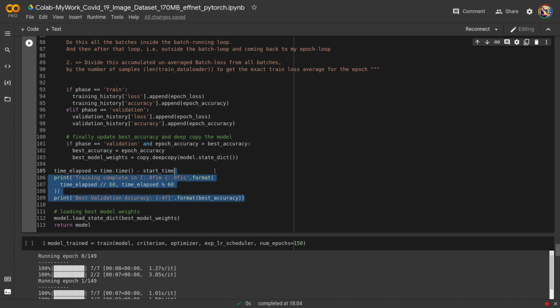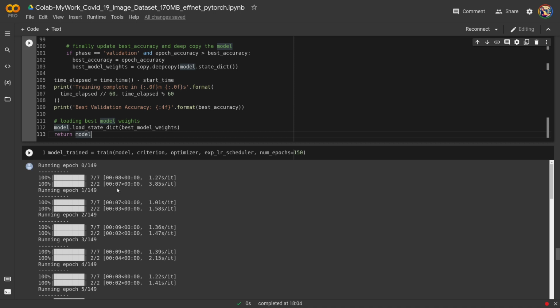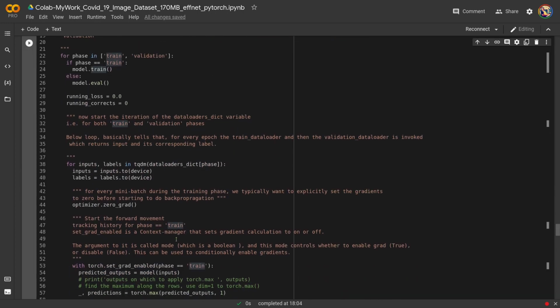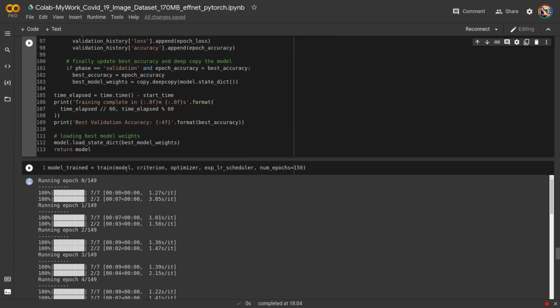All right, so that's my training, and finally after all the epochs are done, I have to load my best model weights, and I can load that because for the entire run I was saving it in state dict. So now I can use model.load_state_dict, and to that I pass this best model weights, and finally from this entire train function, I am returning the model. That's pretty much it. Then in the next cell, I just have to invoke that train function, the entire train function that we defined in the previous cell.